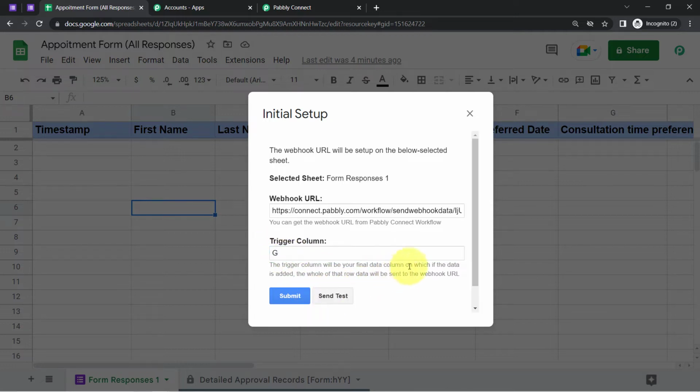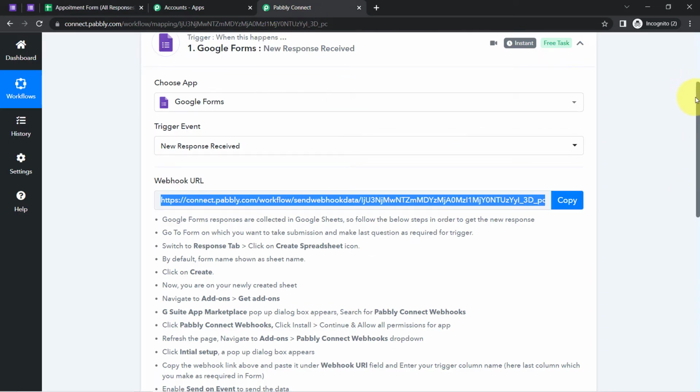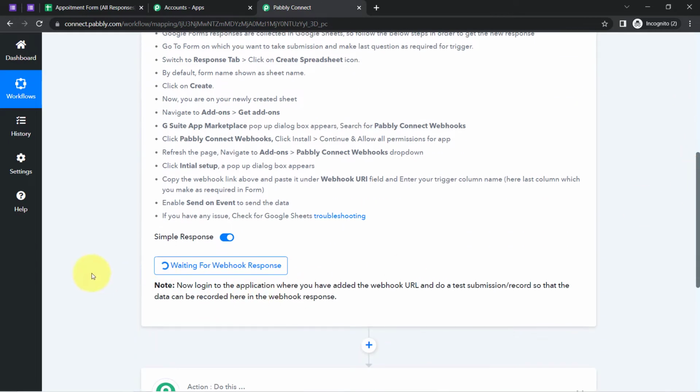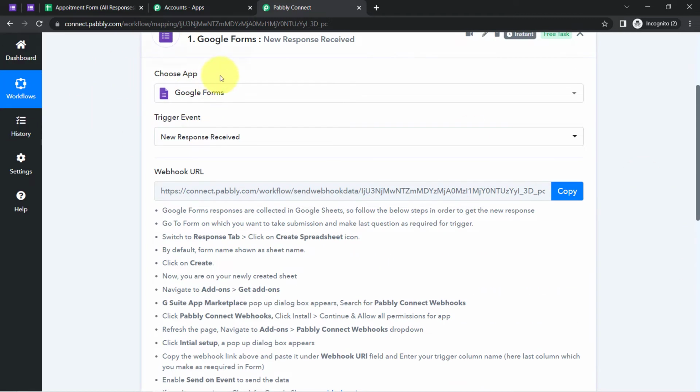Now I'll be clicking on the send test button, but you will see it will show that no data found in row 2. So firstly, you'll have to read the instructions from here. It is actually waiting for the webhook response. Read the instructions. Log into the application where you have added the webhook URL and do a test submission record so that the data can be recorded here in the webhook response. So here the test submission record means making a new response in this Google Form.